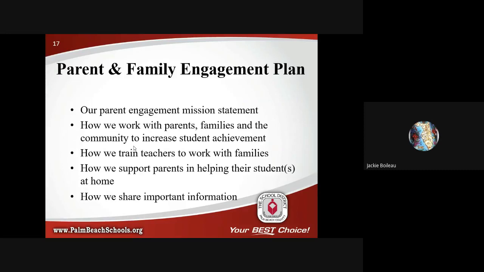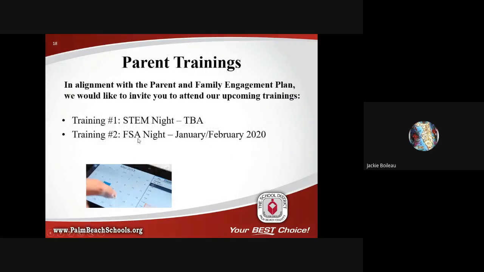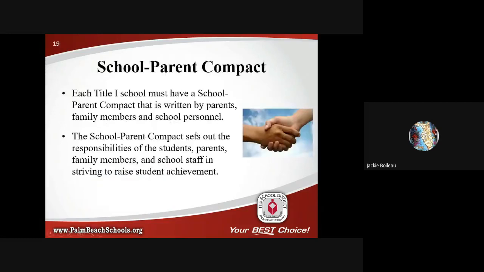I see I'm long-winded, sorry, so I'm going to try to run through this a little faster. So everything I just covered, basically. Parent training. So I already said this too. So our STEM night is to be announced as far as when it will be coming, because we have to work with the museum and figure out how it's going to be done and what the best way is for that to happen. And then our FSA night usually happens in January or February. So it gives us enough time to prepare for FSA and get everybody trained up.